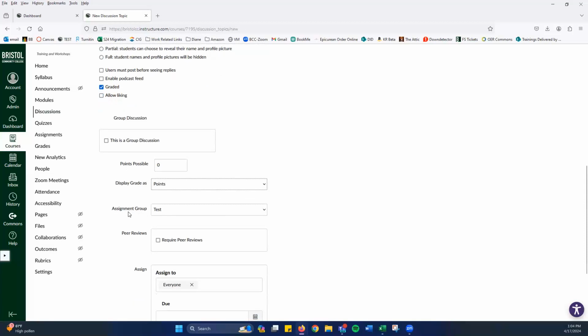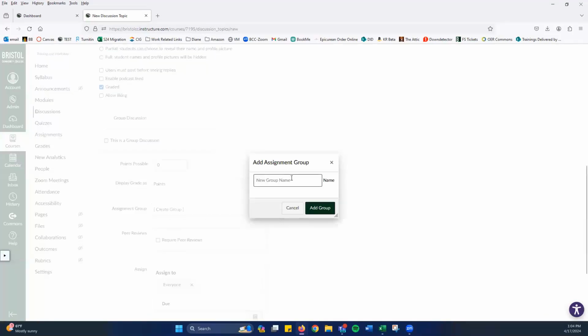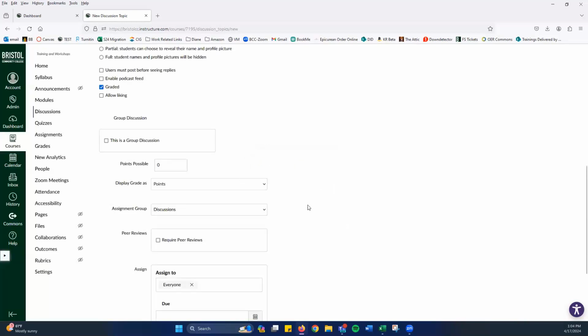What category do I want this to be included in? If I don't have the category that I want, I can create it. So if I say discussions are 10% of the student's grade, I am going to create that group and I'm going to call it discussions and add the group. And then I can assign this to that category.